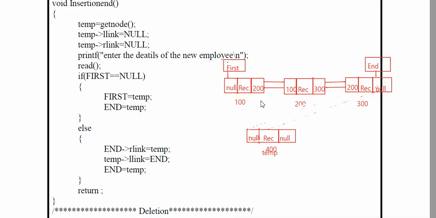If this is not the condition, if first is not equal to null, then we are supposed to add this new node to the end of the list. How do we do that? We have an end pointer which is pointing to the last node and the first which is pointing to the first node of the list. By using this end pointer, we can easily add the node to the end. That can be done by making end node r link equal to temp, and temp l link equal to end, which we have done while doing the creation itself. We have done it the same way. So this is going to be like this.